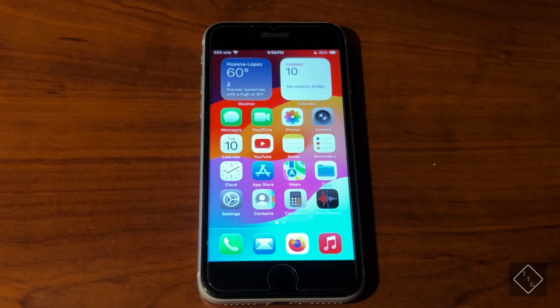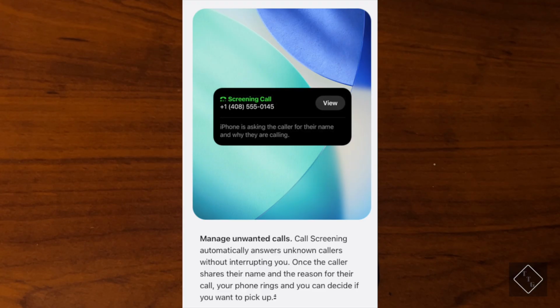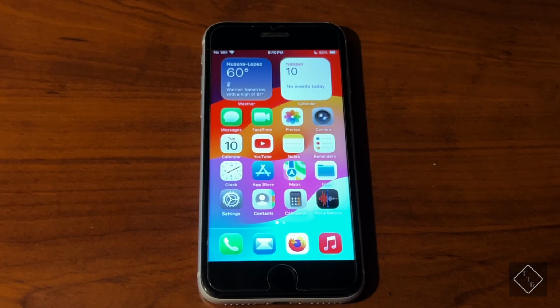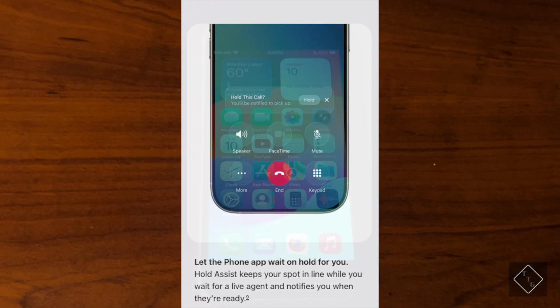And there's a few other notable features, such as call screening, which basically filters out spam calls and will automatically answer the spam call or potential spam call, provide a transcript for said call, and then allow you to decide if you want to answer it or not, which is handy. And there's also hold assist, which is basically the phone will recognize when you're on hold, and then prompt you to tap a button that will allow you to go away from the call and then come back to it once the hold duration has ended.